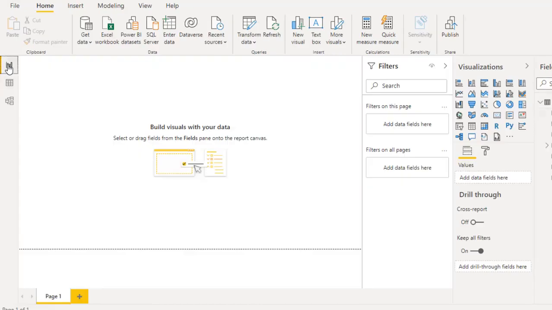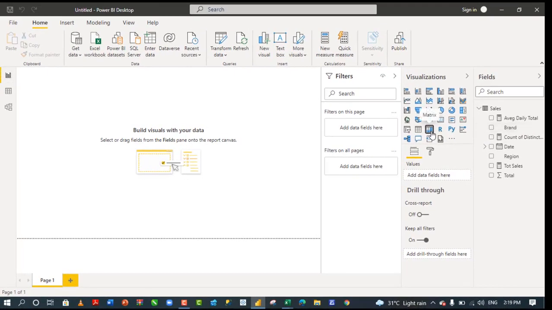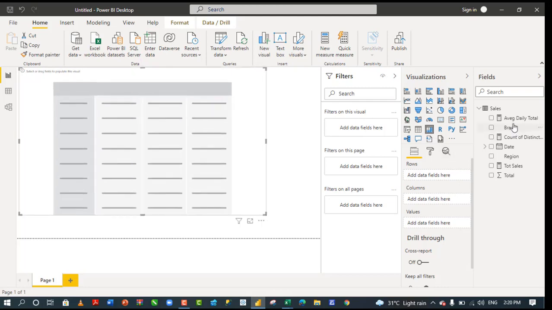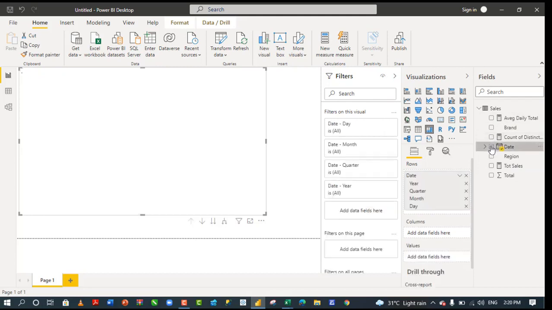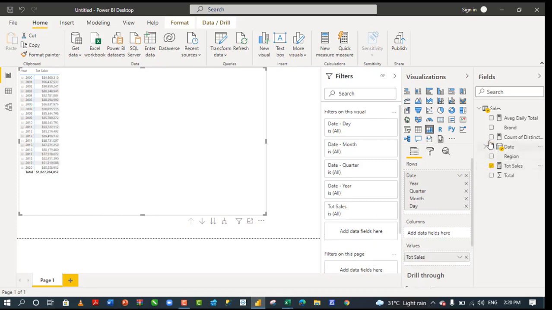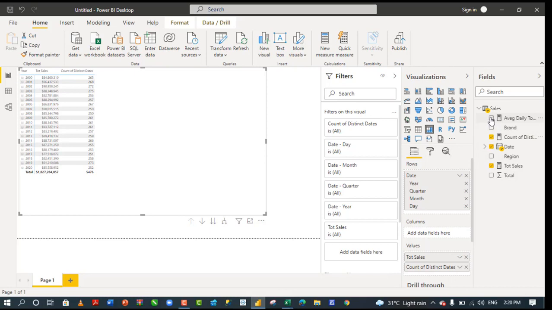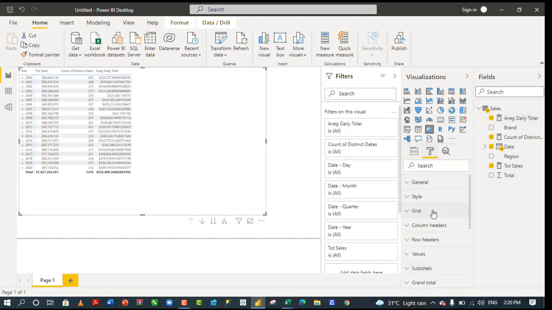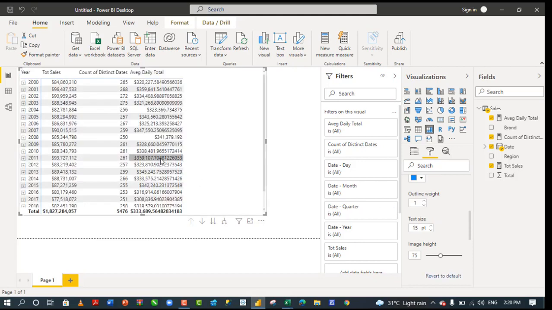And let's come to the report view, and let's use our matrix, which is just like a pivot table. Let's expand this. Now for the rows, we want the date column, so we have the date column here. Just check this, and it comes into the rows. And for the values, we want the total sales measure first, followed by the count of distinct dates, and followed by the average daily total. And let's format our matrix. So come to the grid, and let's increase the size of the text. Let's make it 15 to be more pronounced.